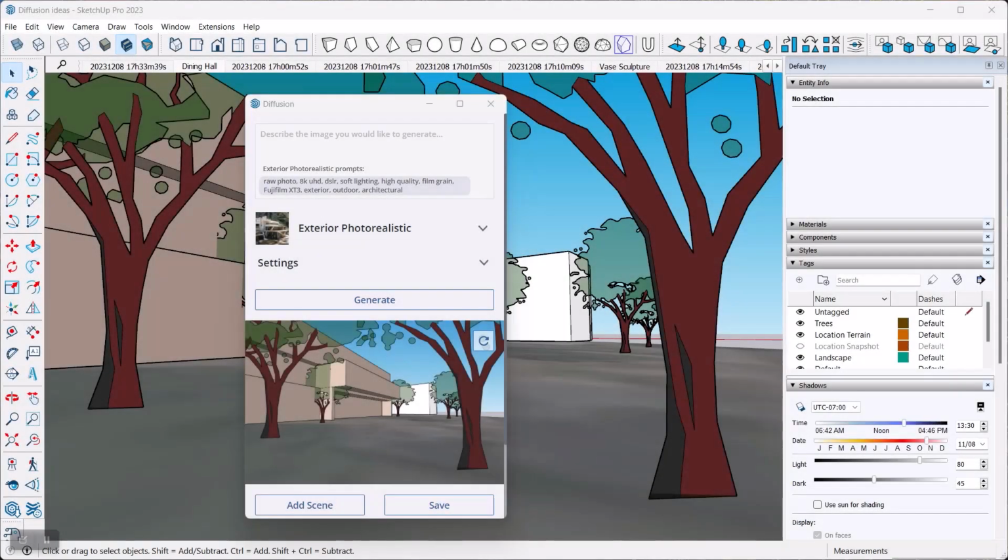In this video, I want to talk a little bit about AI-based rendering and visualization, and particularly about SketchUp Diffusion, which is a service that just recently got released and that is very much in this space.